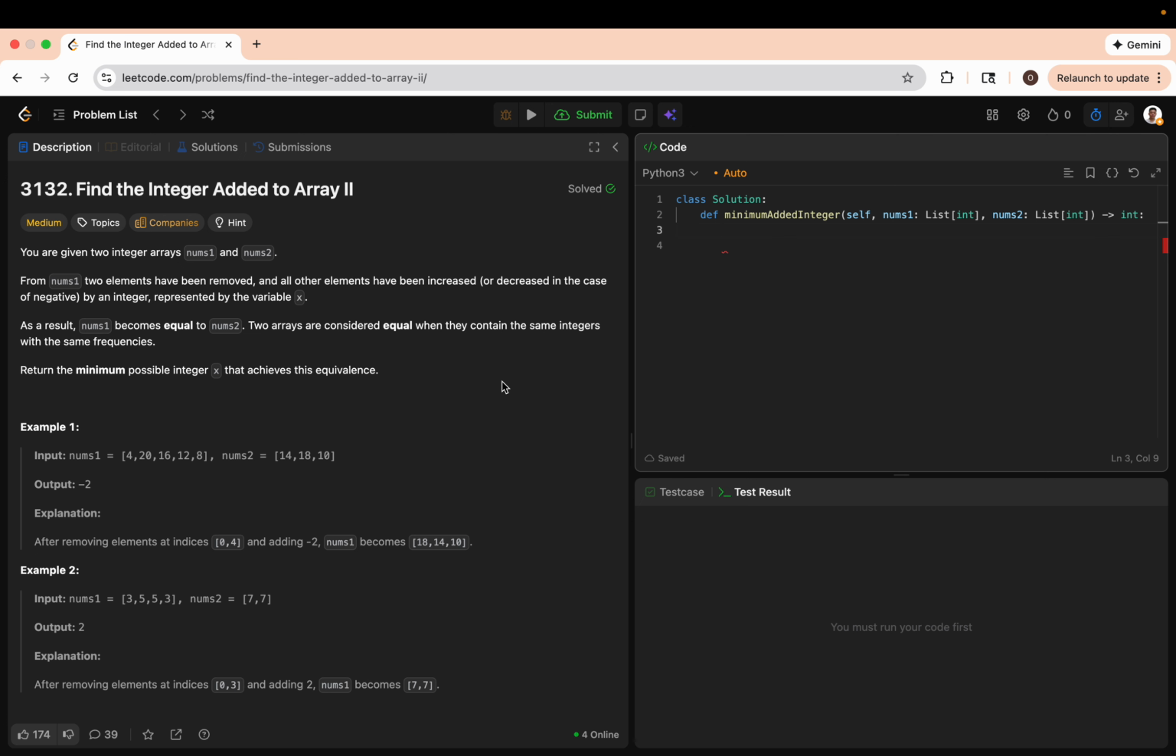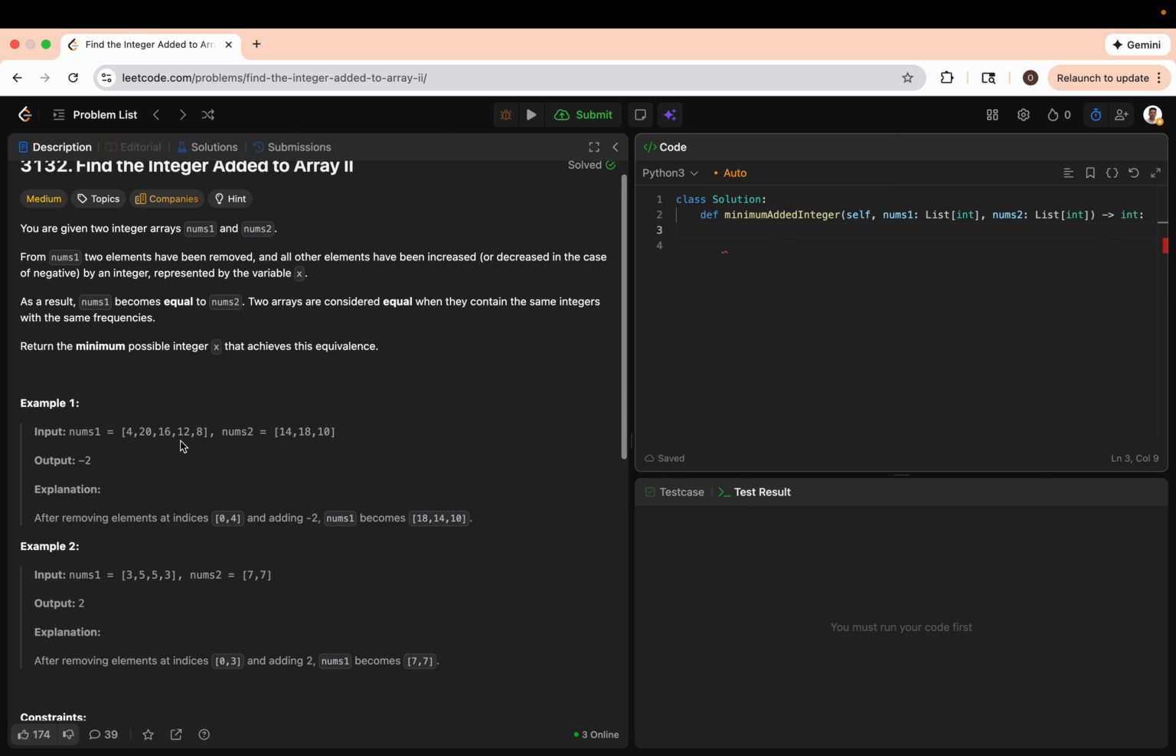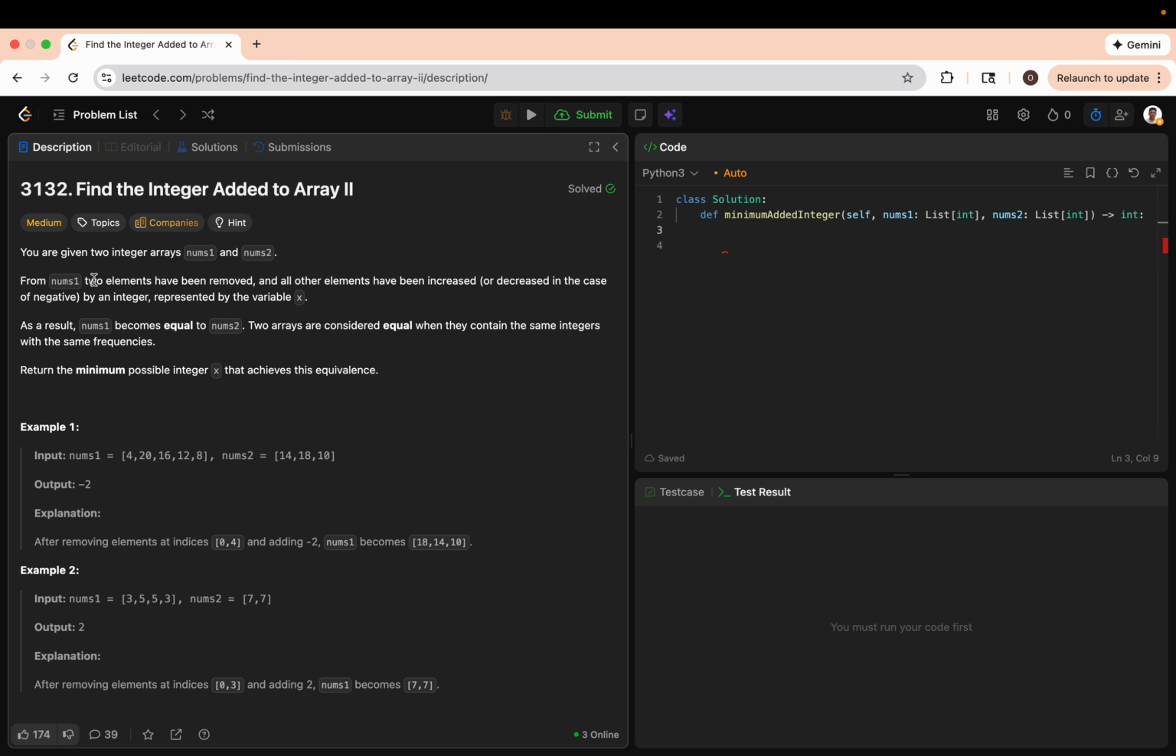So this is question 3132, find the integer added to array 2. So you're given two integer arrays, nums1 and nums2, and you know that exactly two elements from nums1 have been removed, and the other elements have been increased or decreased by some variable, and you want to find this variable that is the smallest because there are going to be many combinations that are possible from nums1, right? So let's do exactly that.